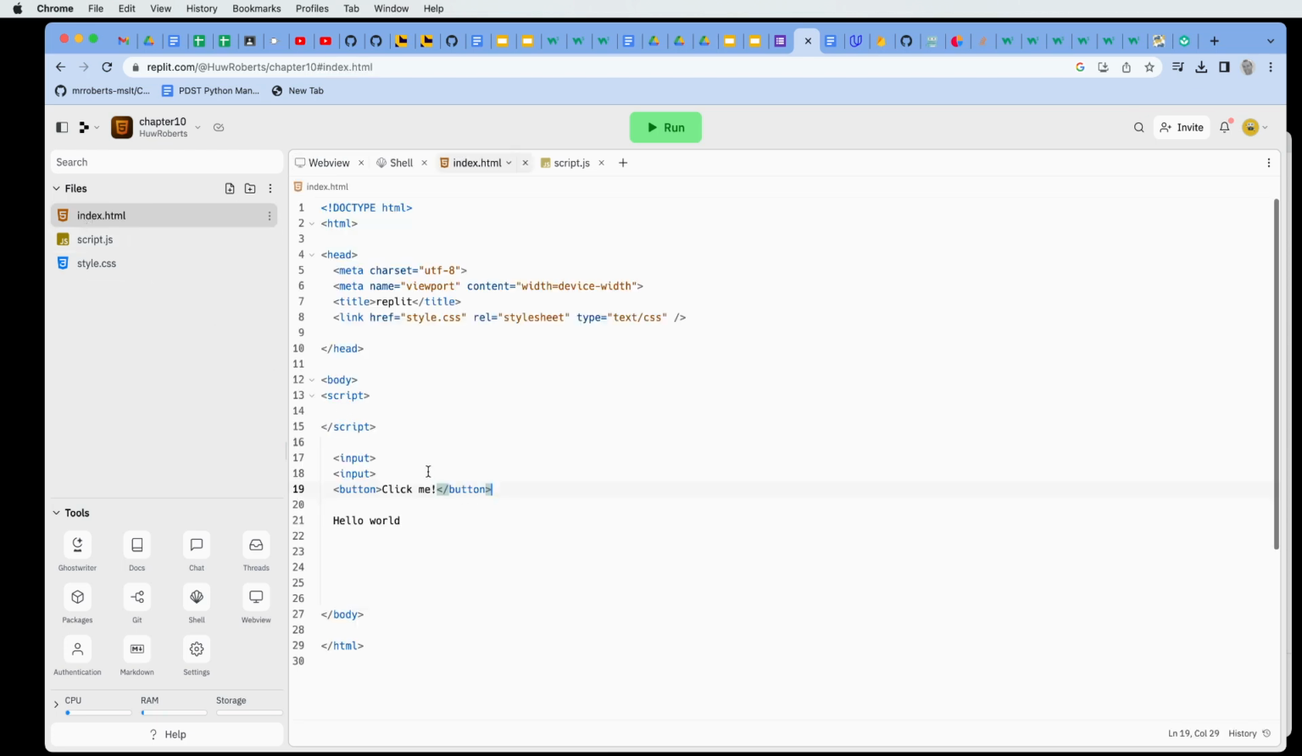So the next thing we need to do is give the inputs an ID, so that we know with the JavaScript how to target those particular inputs. So the first input is going to be for the name. So I'm going to call it id equals "name-in". So the ID attribute will then allow us to identify that particular input. And then the second one is going to be id equals "age-in".